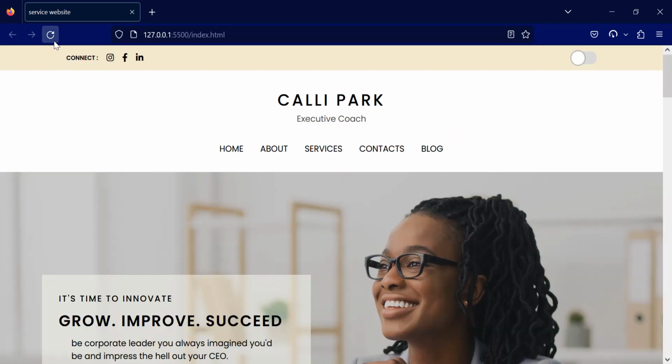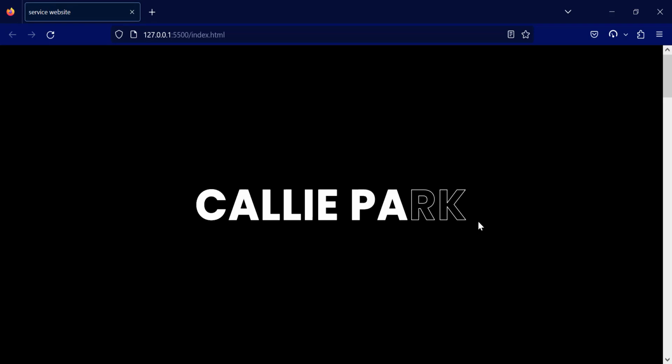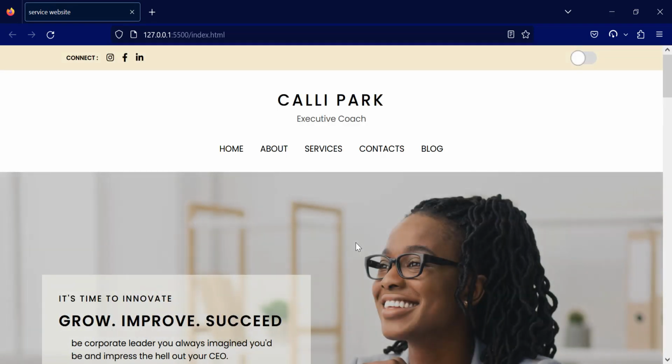And finally, if I refresh the page, you can see we have this loading. So in this video I will show you how to make this loading using CSS and JavaScript.